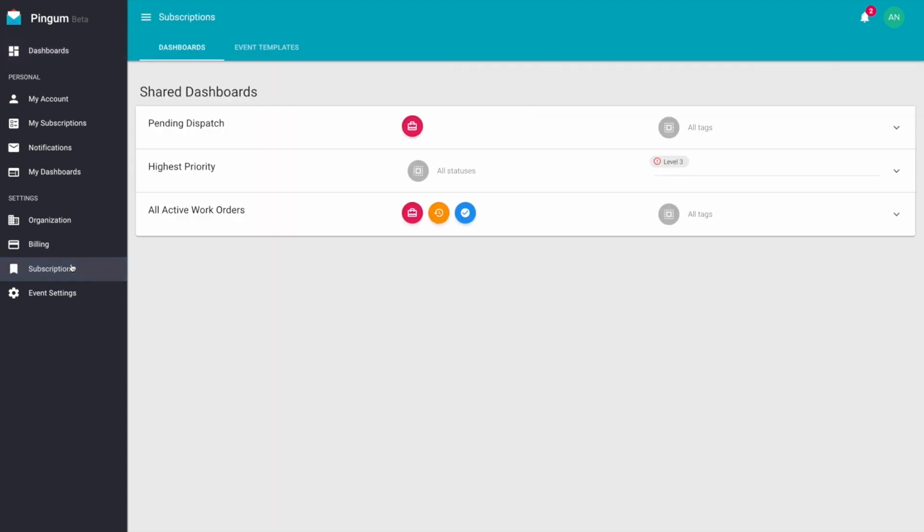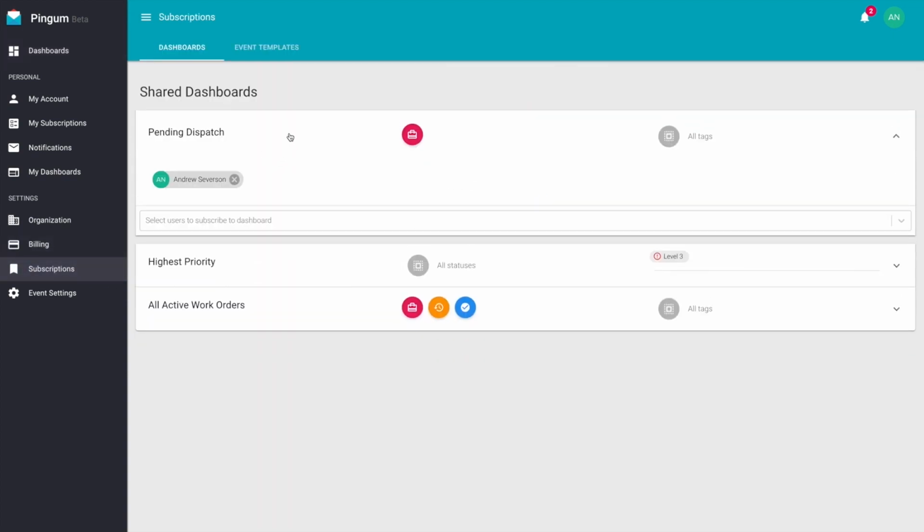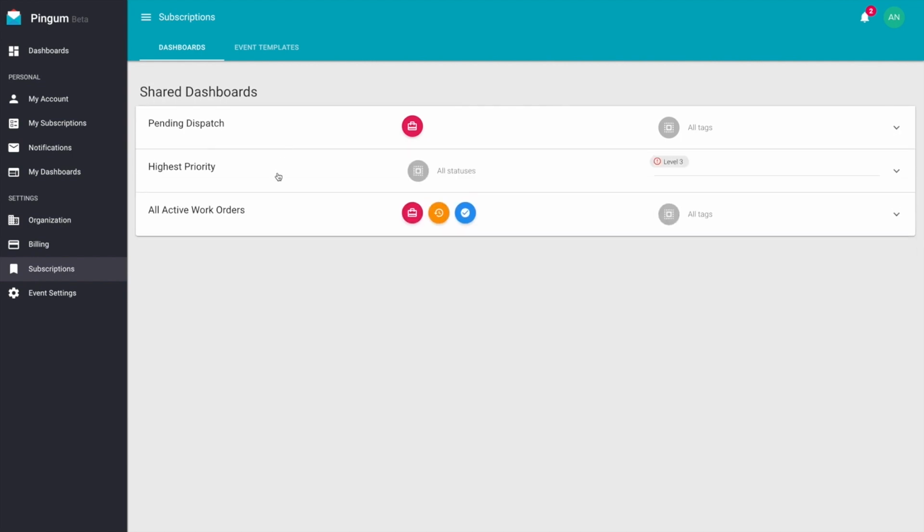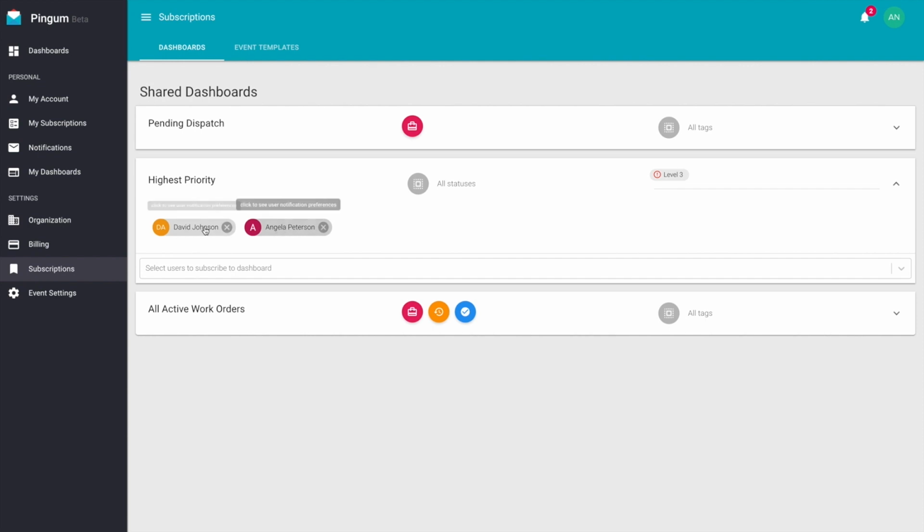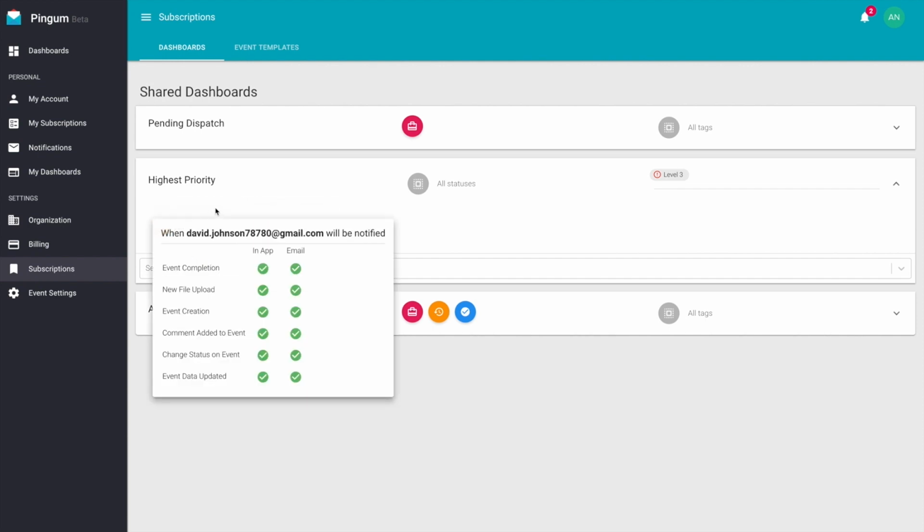Earlier, I mentioned notification subscriptions. We have a page where we can see all of our dashboards and who's subscribed to those dashboards. You can click into each and see the users that are subscribed. And by clicking on a user, you get to see during what life cycle of the event they're going to get notified for.